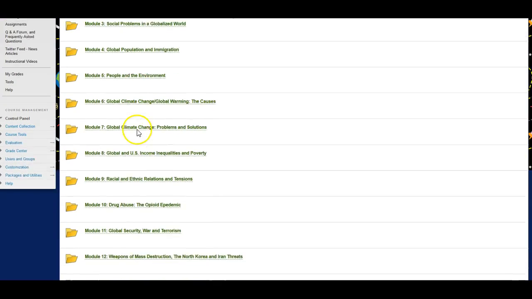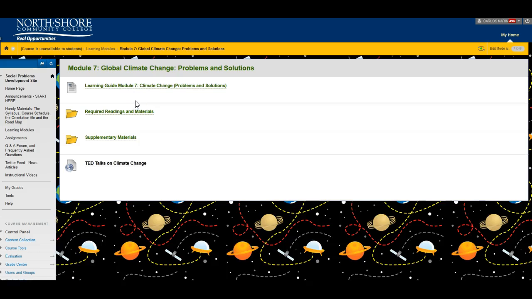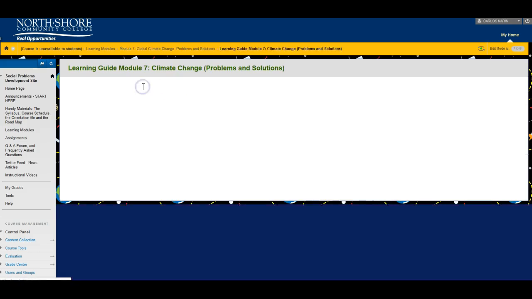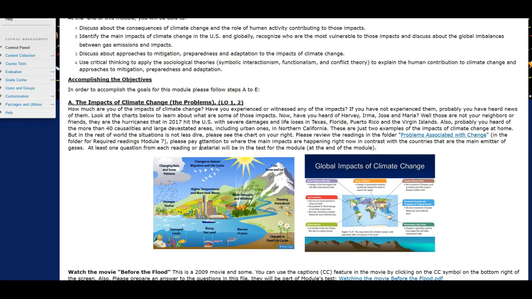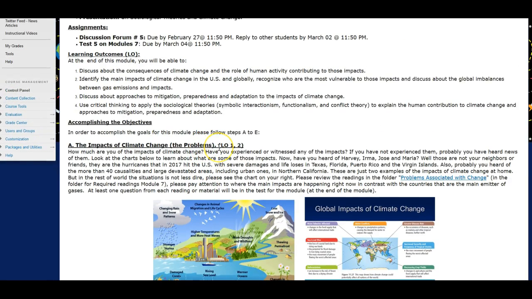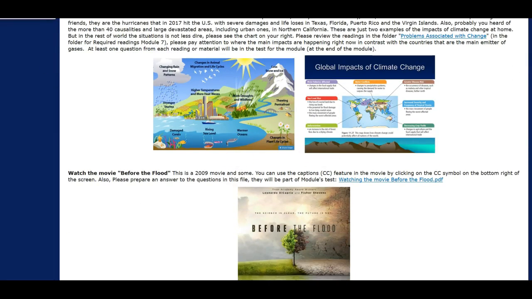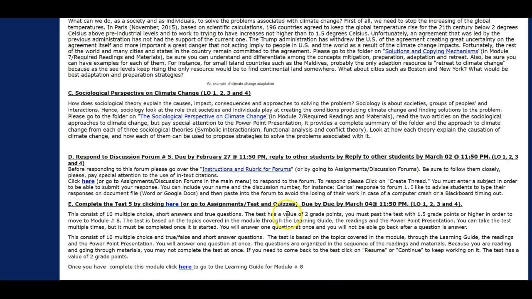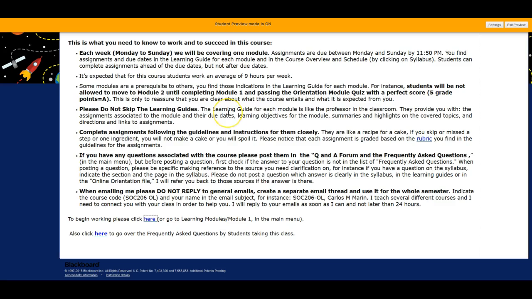I'm going to show you a different example here, so you have a sense. For instance, in this case, this module is discussing climate change. So here you find a good summary of what we are going to be covering and some links to the movies and so on. So please, again, do not skip the learning guides.